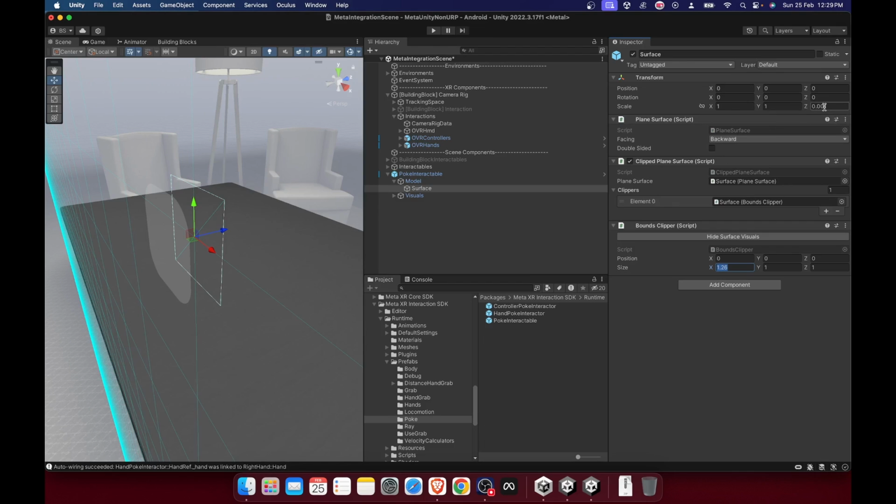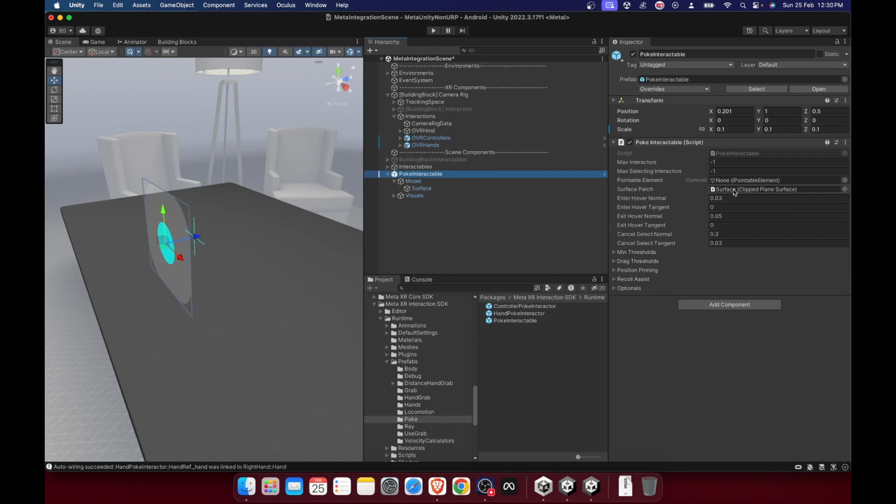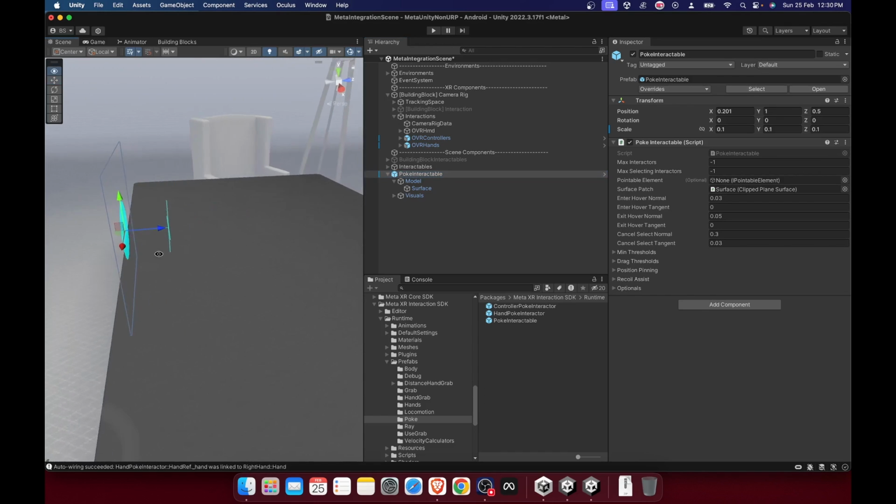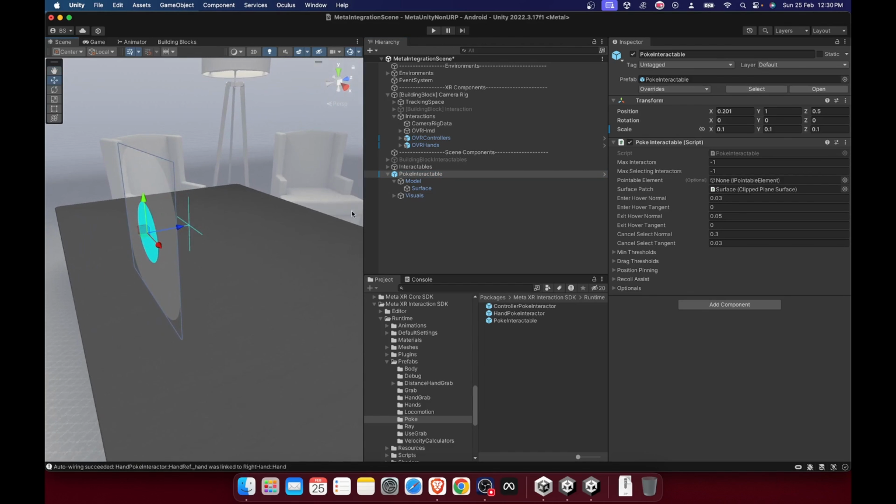And you also can scale it. For now the plane surface is scaled to 0.01, but if you make it 1, you would see that this is indeed a box bound clipper, which is kind of hard coded to work on a plane by setting the scale on Z to 0.01. So the surface is the main interaction reference for the Poke Interactor to work.